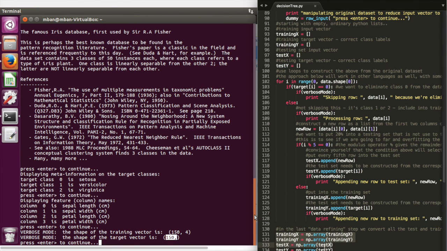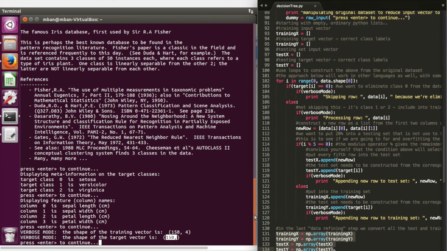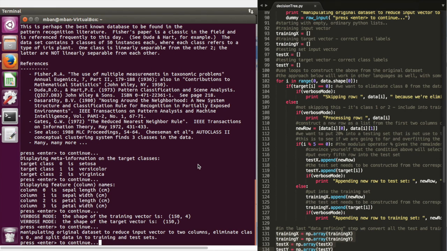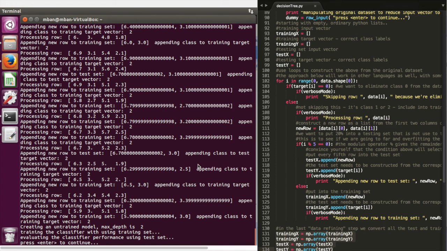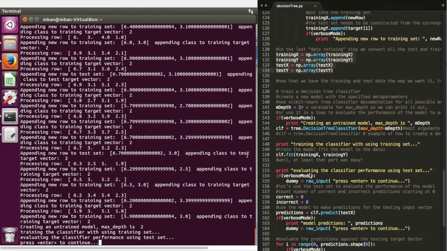Finally, on lines 131 through 134, each of the data sets is converted to a NumPy array for later processing. Let's see the code on lines 102 through 134 run by pressing enter in the script. So at this point, we've executed all the way up to line 134. Let's scroll down a little bit to see the rest of the program.